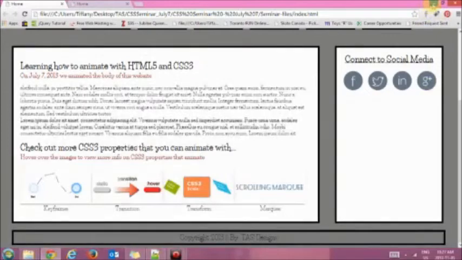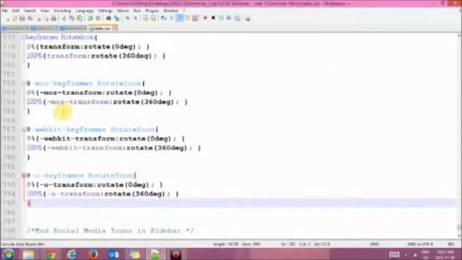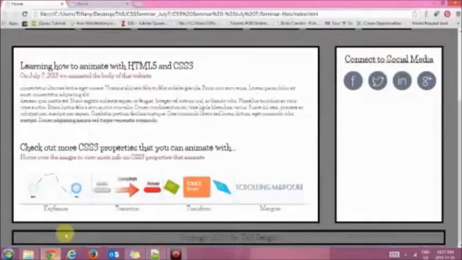So again, what we did here, we just created the rotate icon keyframe, and we used the transform property to rotate it 360 degrees. And this is what we came up with here.